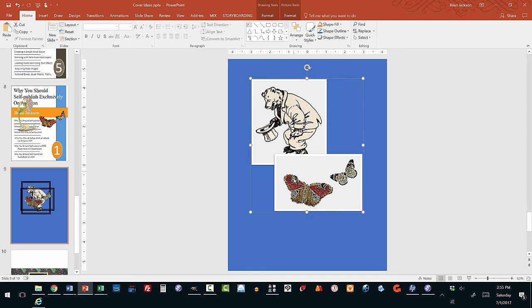Anyway, I wanted to show you how you can apply neat effects to make your images really stunning, and you can apply them as groups or individual elements.